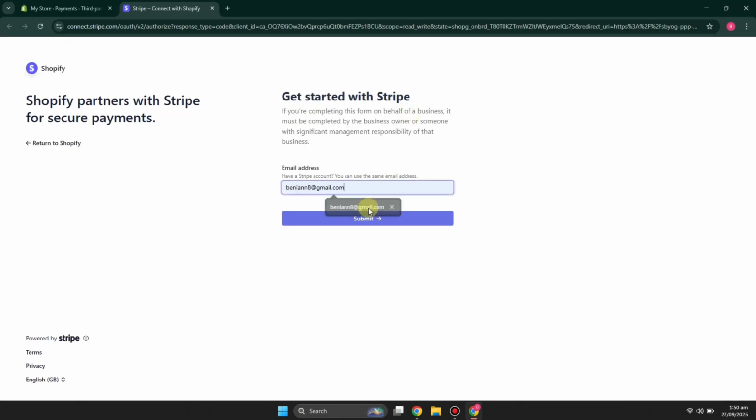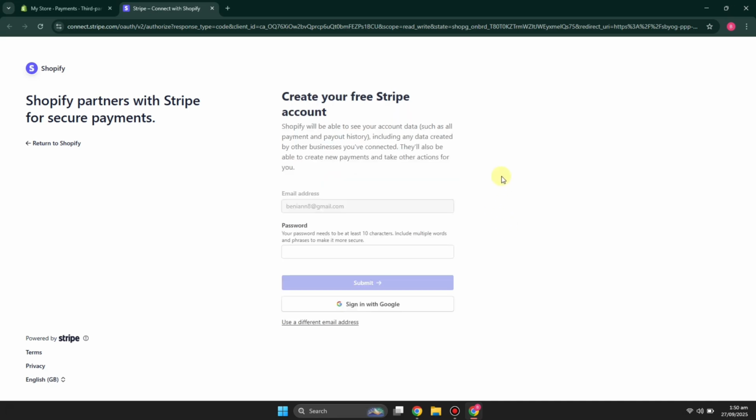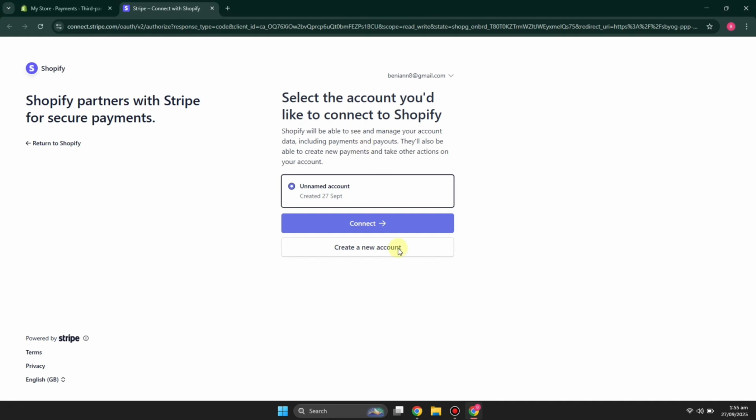Then you have to simply search for the Stripe. You will get there. You have to simply log in with your account. If you don't have an account, then you have to simply sign up using your Google account, and after that you have to click on connect.